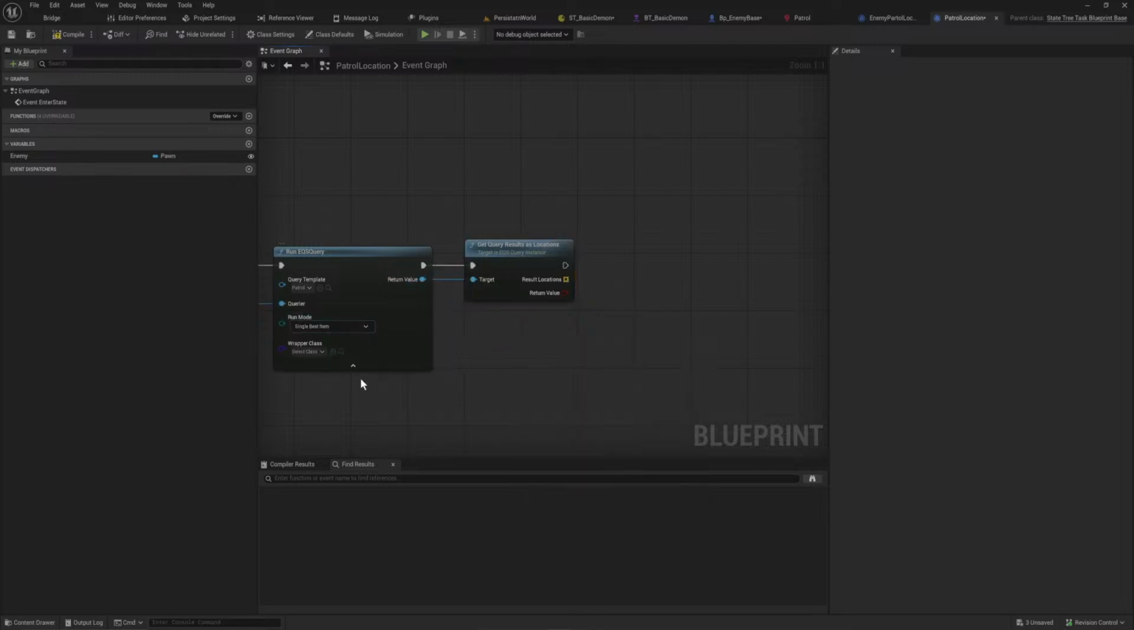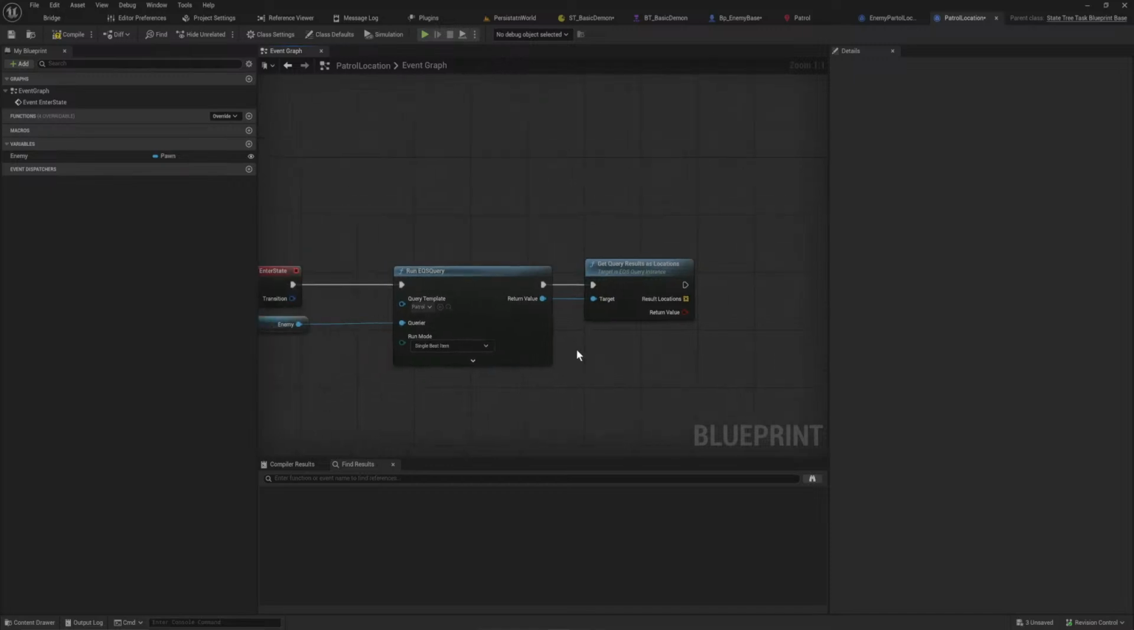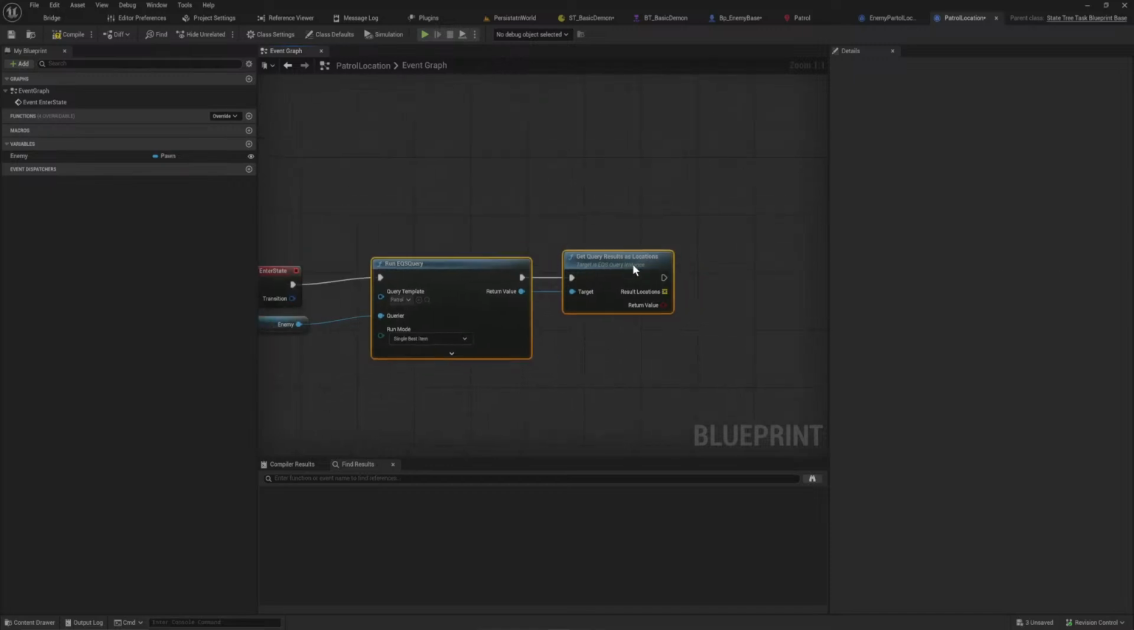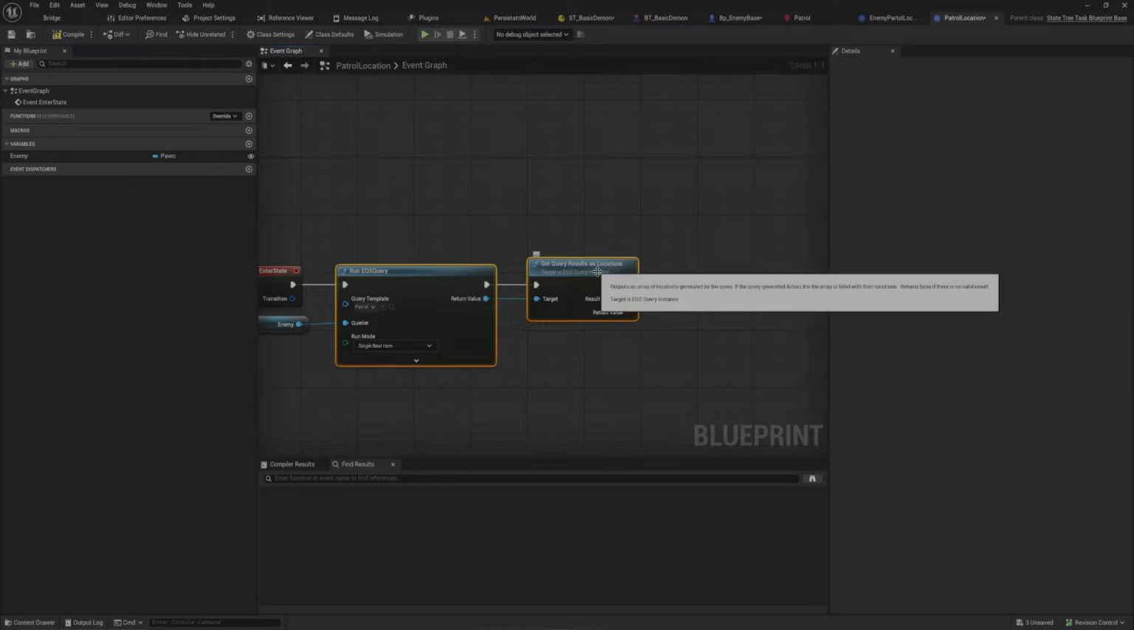I'm going to use it in just straight up blueprint. Output an array of locations generated with a query. If the query generated actors the array is filled with the location, it returns false if there's no valid results. Sure. Can I not just get a single location?